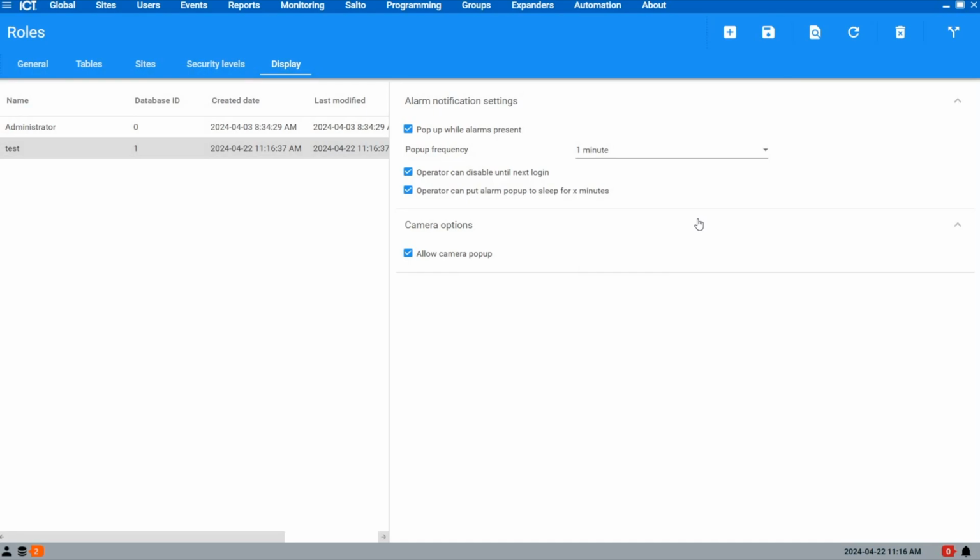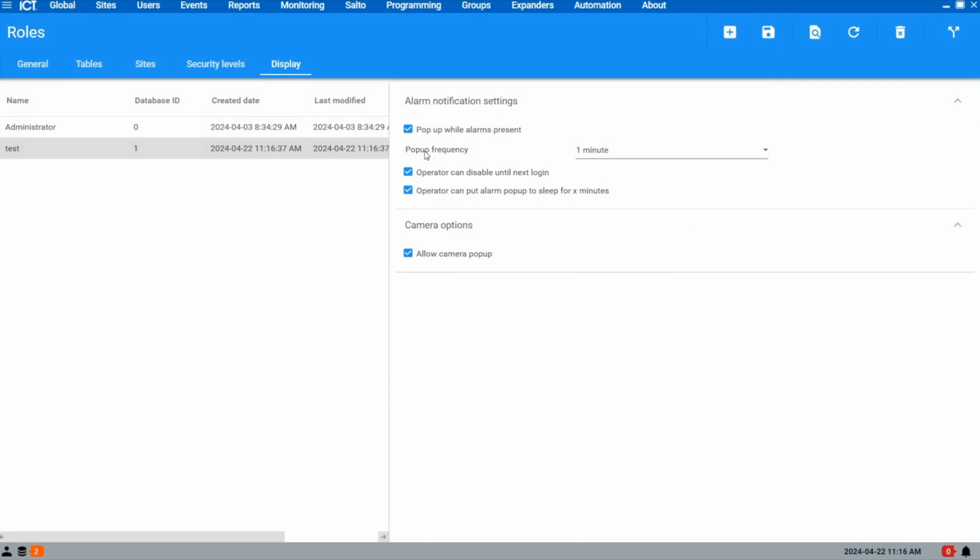By default, the alarm pop-up will show on every computer that is connected to the GX server. But you can remove this if, for some operators, you don't want to display the pop-up. And also you can deny the ability of disabling the pop-up for X number of minutes or until the next login. Usually I recommend removing these if you really want to make sure that the alarms will be treated according to the requirements of the site. Again, you can do it per role, so some operators will receive the pop-up, some others will not.